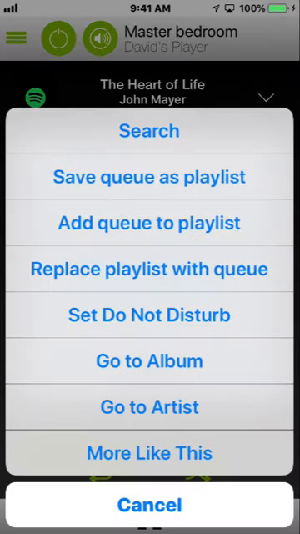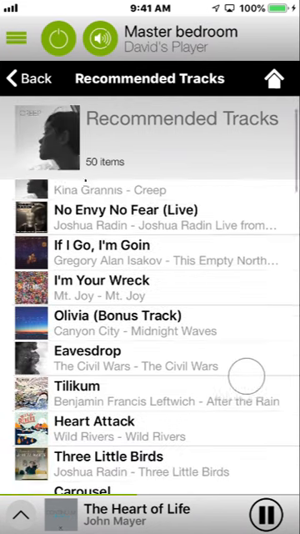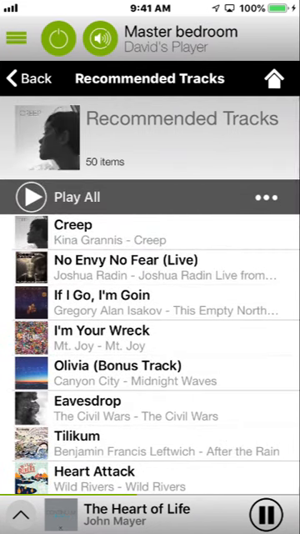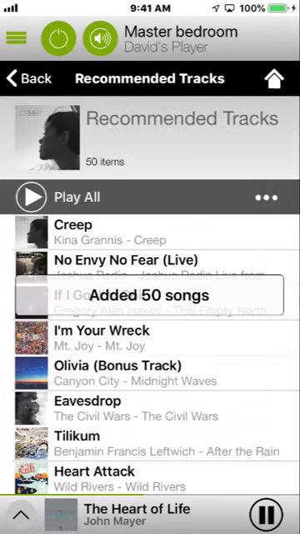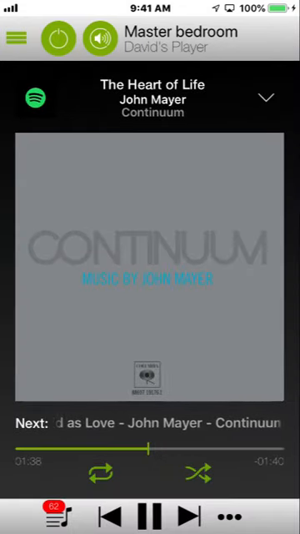And finally, one thing that's also really nice is if I like a particular song and I want more songs like this, I can go ahead and select more like this. And now it gives me a bunch of other songs like this. And if I like those, I can go ahead and add them to the queue. So that's a quick overview of how to select music.